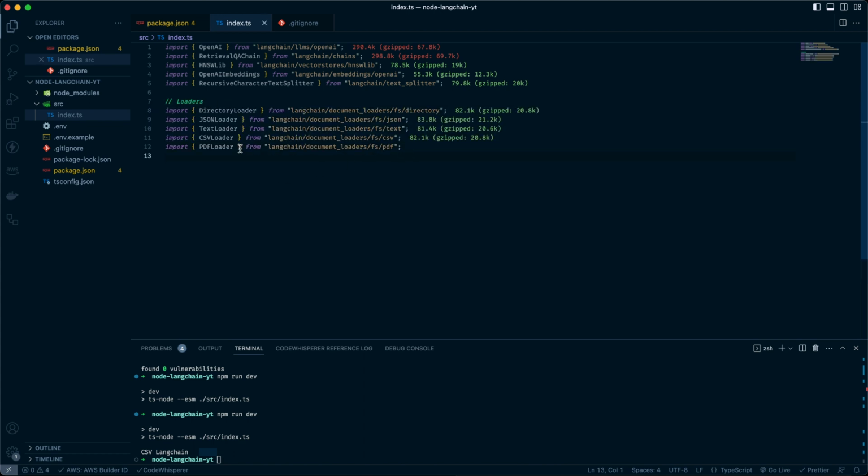So basically these are all the loaders that Langchain provides us. We can use these loaders to get the text from the documents in our code. So this is basically some of those loaders. We have JSON loader, text loader, CSV loader which we'll be using, and then we have PDF loader, and there's another one called EPUB loader which we won't be dealing with in this video.